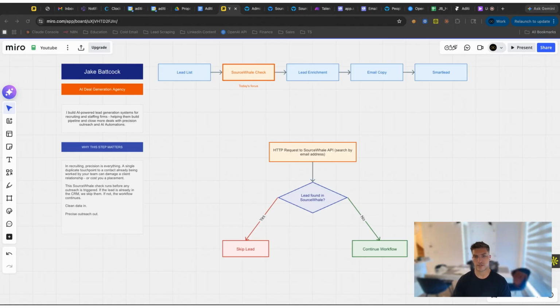Because of course, if you're going to have leads that are going to get messaged by multiple reps at once, or maybe you're going to start reaching out to leads that might already be a current client of yours, it's just simply not going to look good.